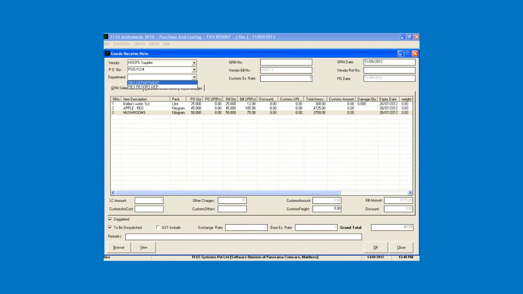Now you need to select the department name, the needed department name, and the to be dispatched checkbox should be checked. It acts as a confirmation checkbox. Only on checking this confirmation checkbox, this GRN will become a valid GRN. And here you can see the GST include checkbox. GST stands for tax. So if you want to show the input tax, then you need to click on this GST to calculate the tax against those items.